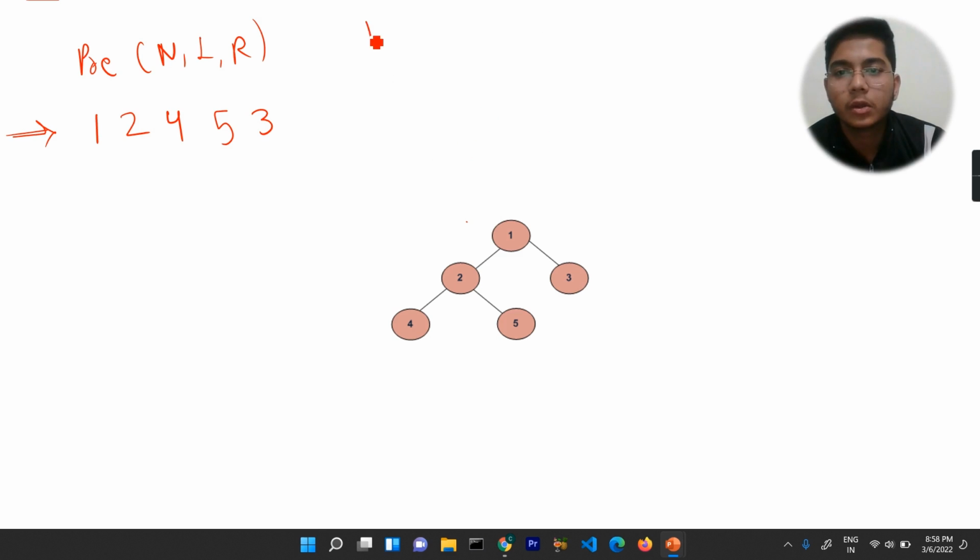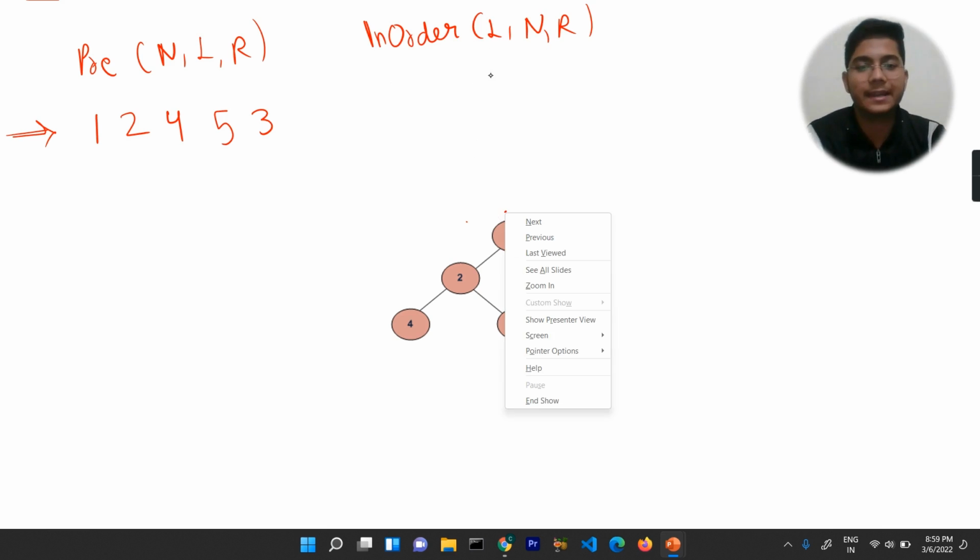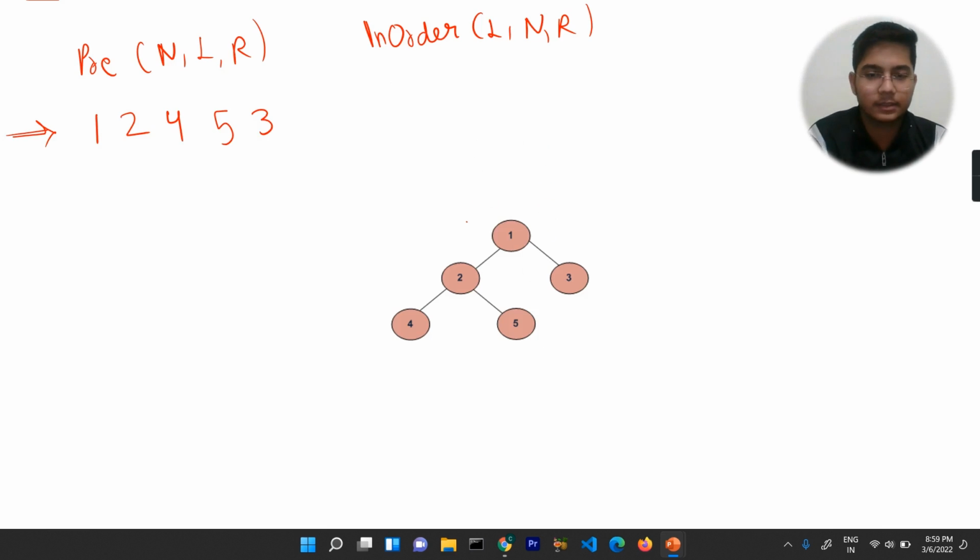Now let's look at inorder traversal. In inorder, we will do left, node, and then right. I'm here, so first I move to left. Left exists, so I move here. I'm here right now, left exists, so I move here.